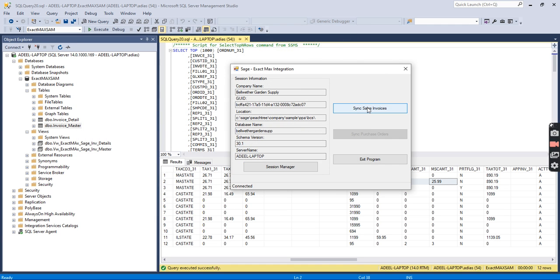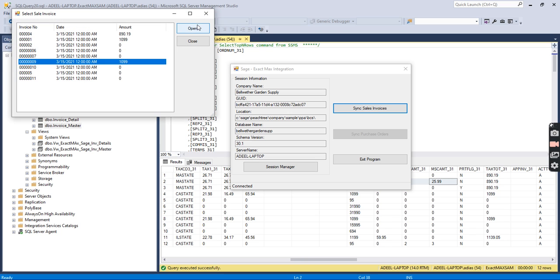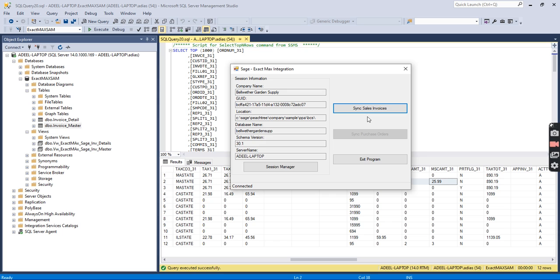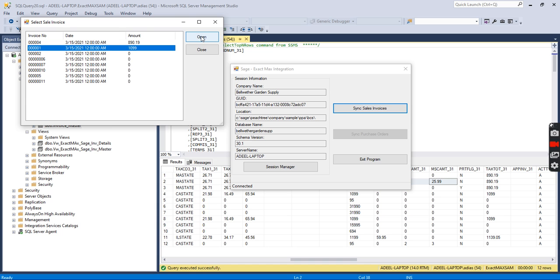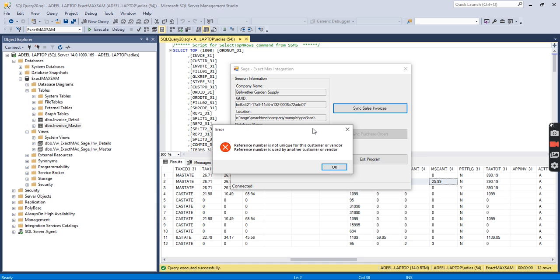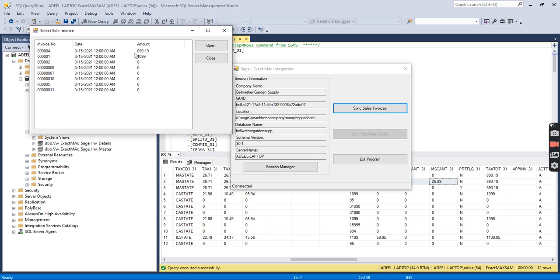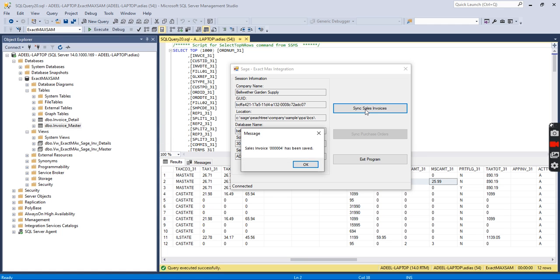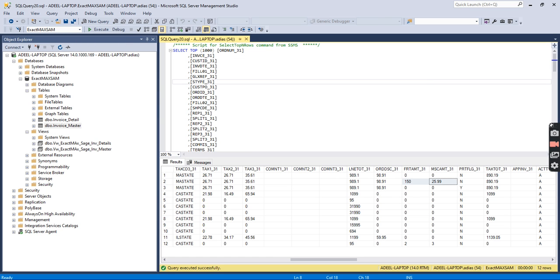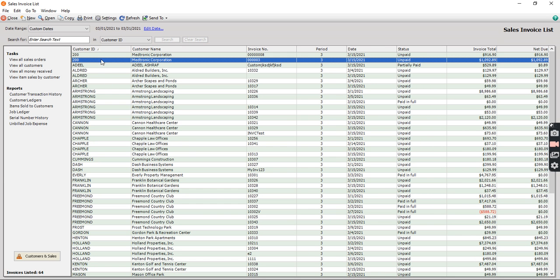Okay, one more thing I would like to show you. Let's see if we have some invoice which can give us an error. No, this also synced. Maybe this one. Okay, this sent me an error: reference number, customer, or vendor. This is just because I am testing again, that's why this pop-up came. Most of the data is already in the system. So let's check what the shape of this is.